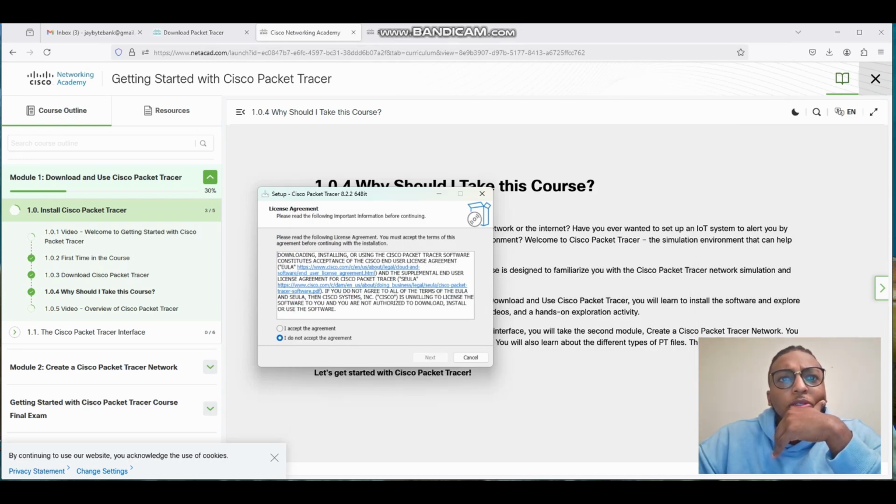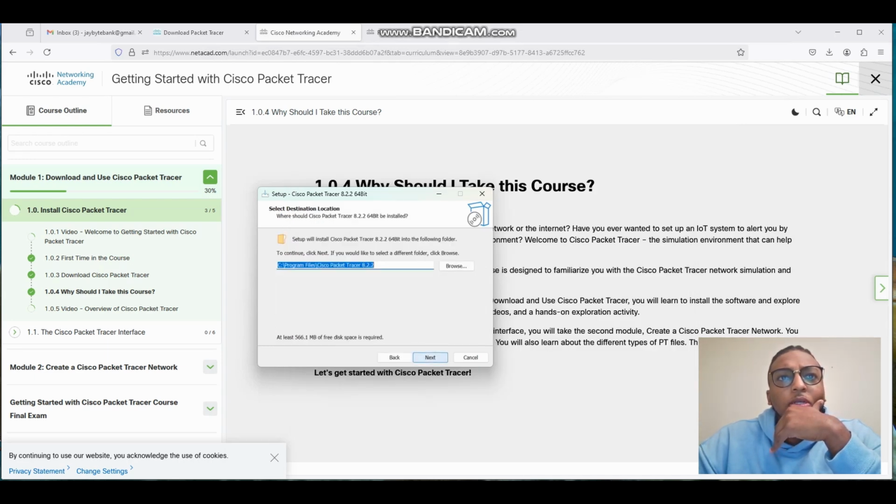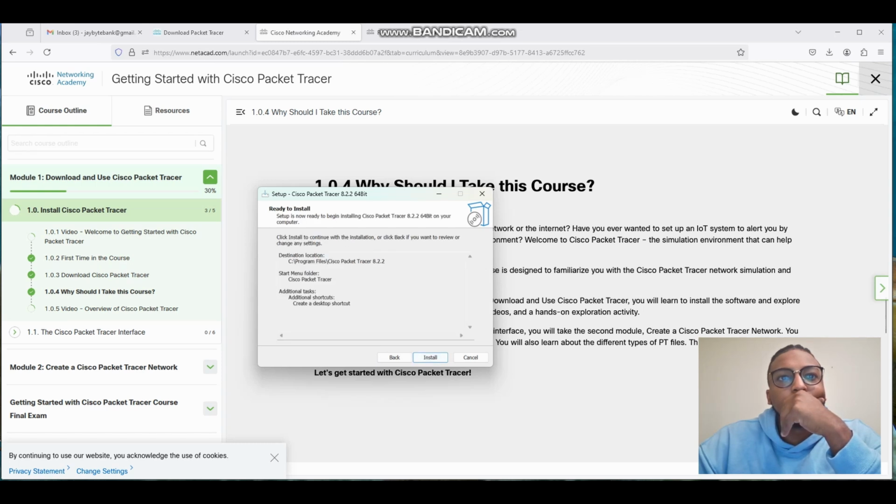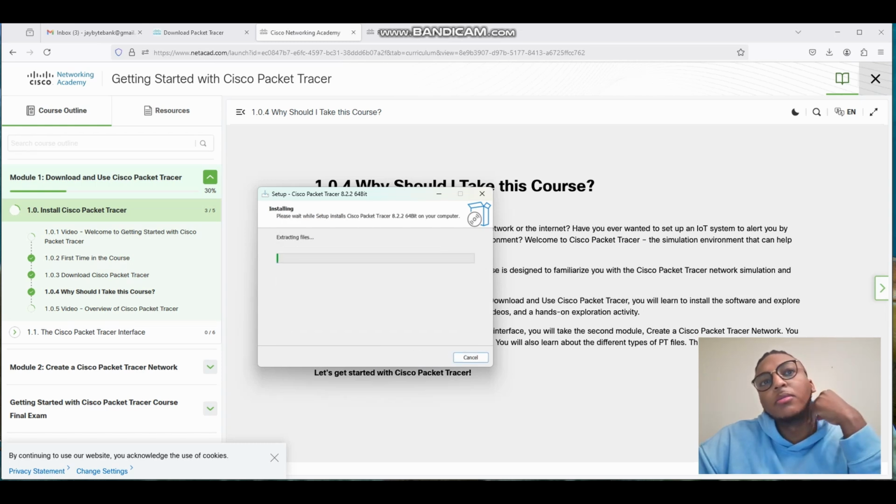And I'm assuming the answer to this is yes. Next. Where should it download? Program Files, Packet Tracer. Next. Continue setup or create program shortcut. Next. Create a desktop shortcut. Love the desktop shortcut. Yep. Everything looks good. Install. And again, this might take a little second.